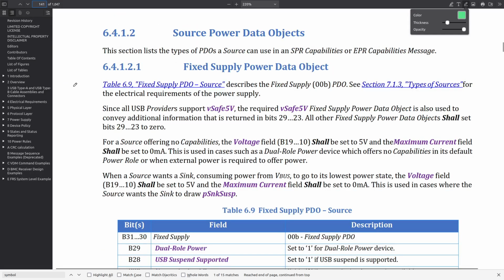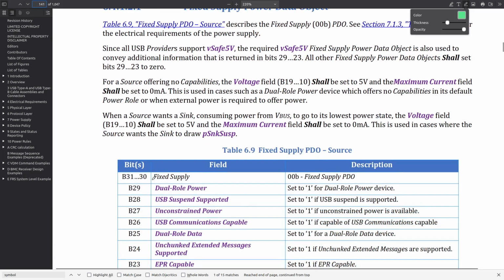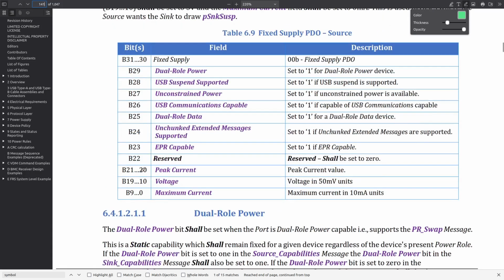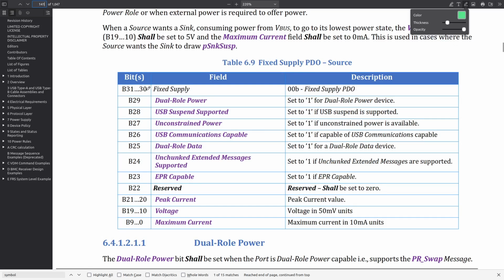Okay, page 141: fixed supply data objects. We talked about there's different objects. We're not looking at the augmented right now. All we're looking at is the fixed supply, which is probably the only one you're ever going to use, or your phone will ever use. Remember we said bits 31 through 30, 00B is fixed supply. We already looked at that. There are other ones, like EPR capable, extended power range, which is for going to more power than phones ever use. We're not looking at EPR right now.